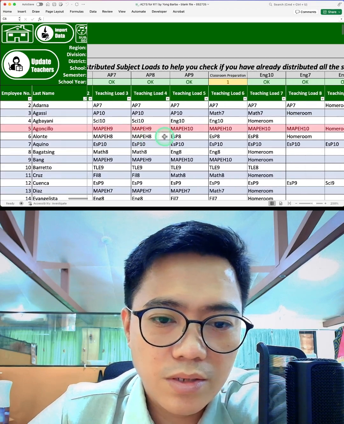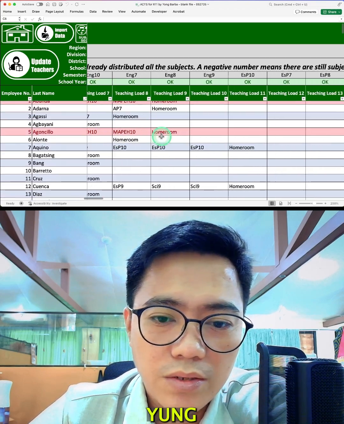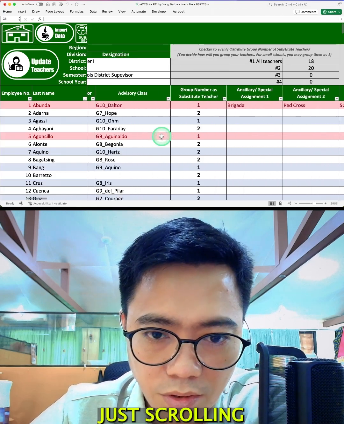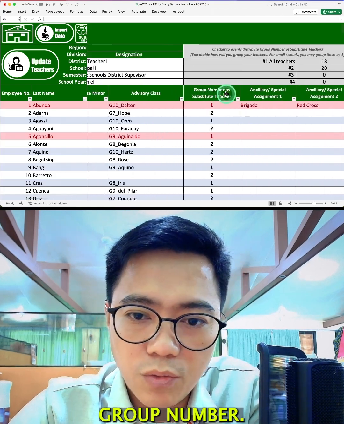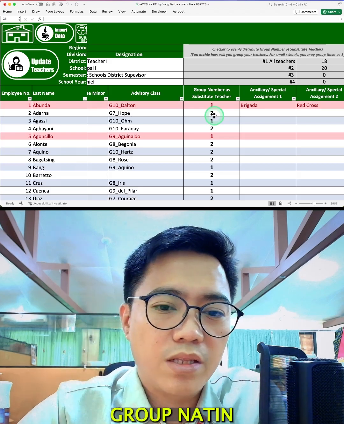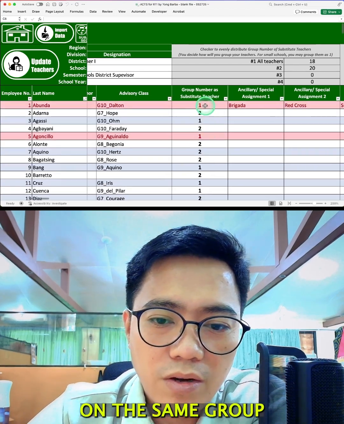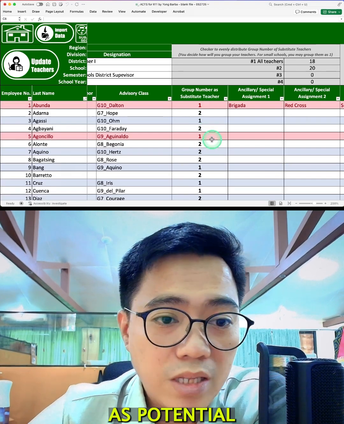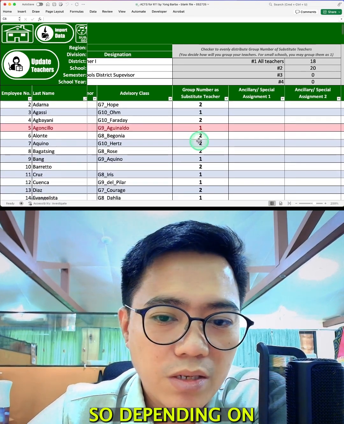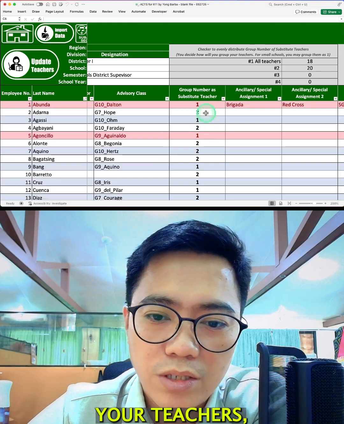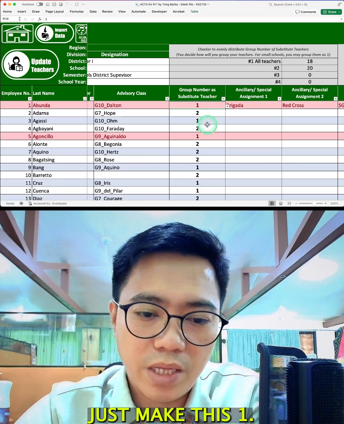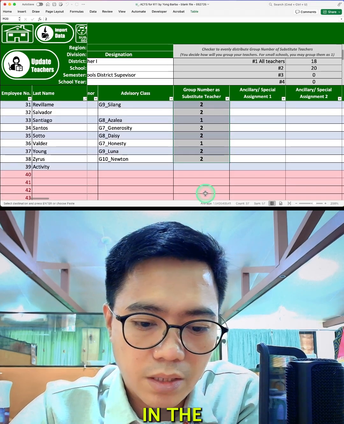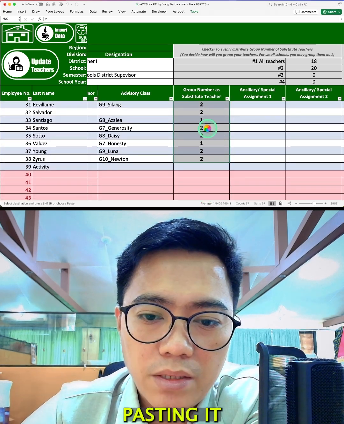Okay, so paano yung substitute teachers? So as you can see here, I'm just scrolling now. Here. So it's the group number. So basically, gina-group natin yung teachers, and if they're on the same group, the system will pull them as potential substitute to that teacher. So depending on you kung paano nyo i-group yung mga teachers. If you're a small school, just make this one. So I'll just copy this one here and paste it at the bottom. Okay, so I'm just pasting it.